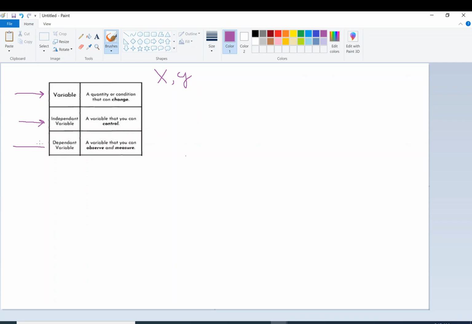And then you also have a dependent variable. Now, this dependent variable is a variable that you can observe and measure, but the only way you can change a dependent variable is by changing the independent variable. And I'll show you what I mean by that in the next few videos here. But the biggest takeaway here is independent variables you can control, dependent, not so much.